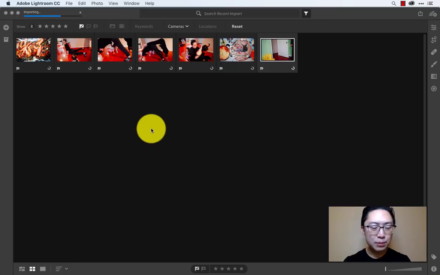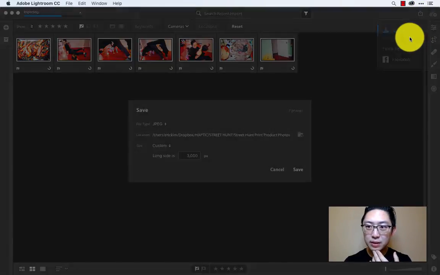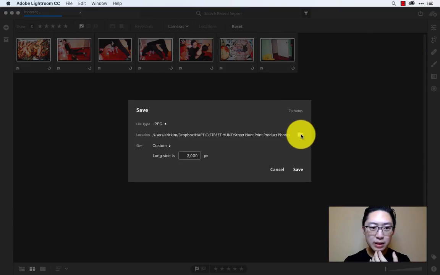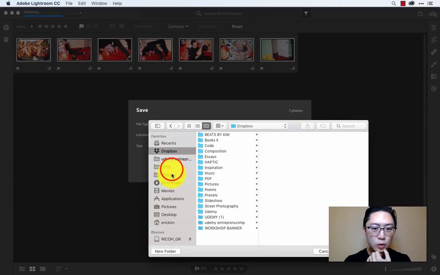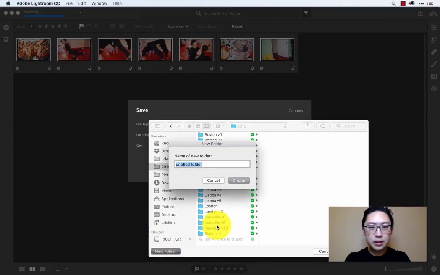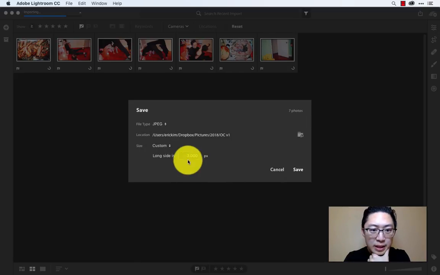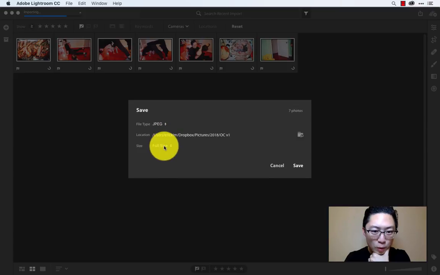And if I just want to export these, I just press Command A. In the top right corner there's this little share button, save to, and then I can choose the folder. So, let's say I wanted to save this in Dropbox 2018, and this is OC version 1, because I'm stopping by here in Orange County real quick. Click Create. Click Choose. And you can either do full size or a custom size, and you can just change the long side. And file size, this JPEG.